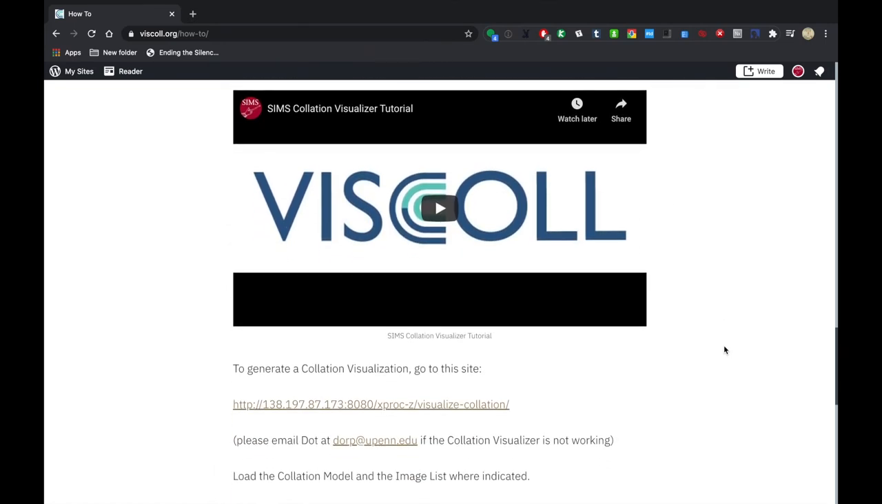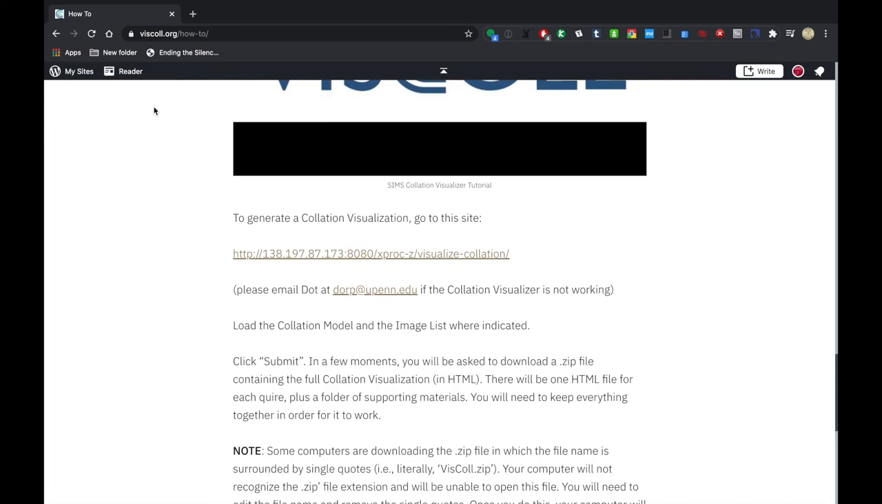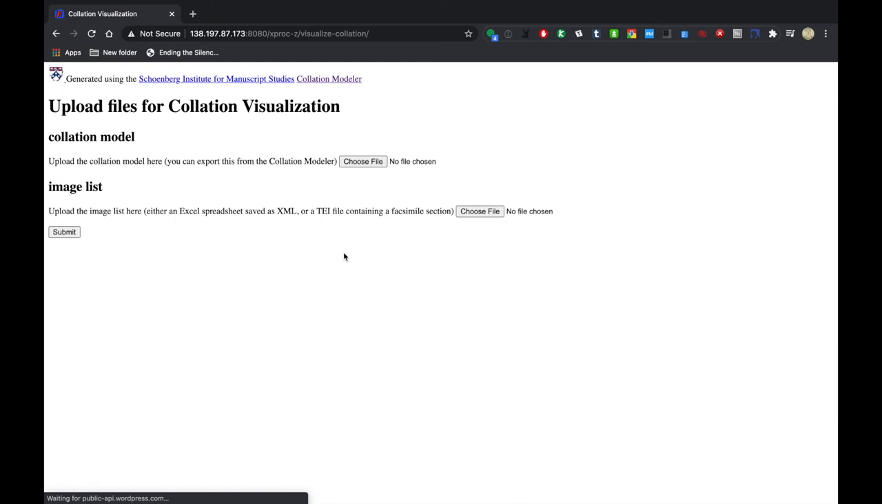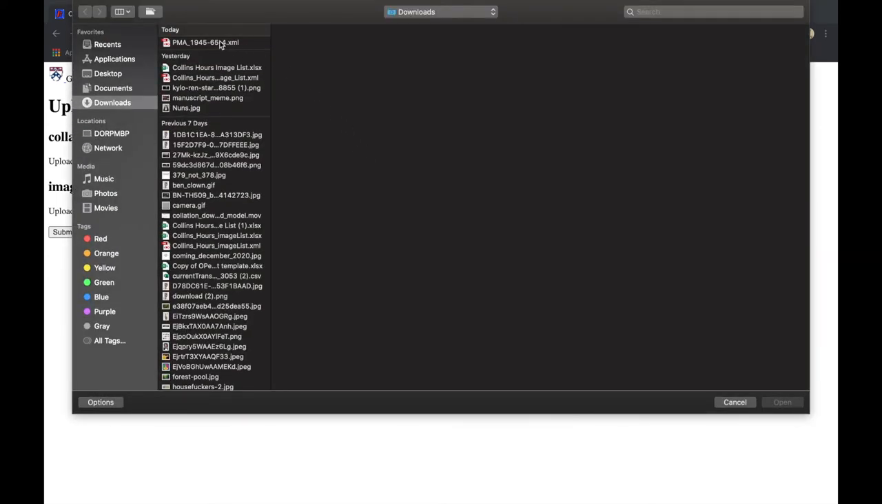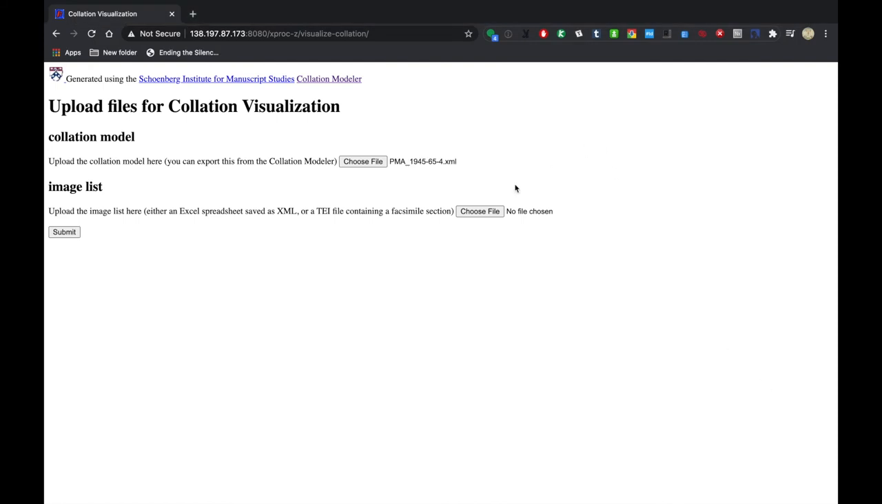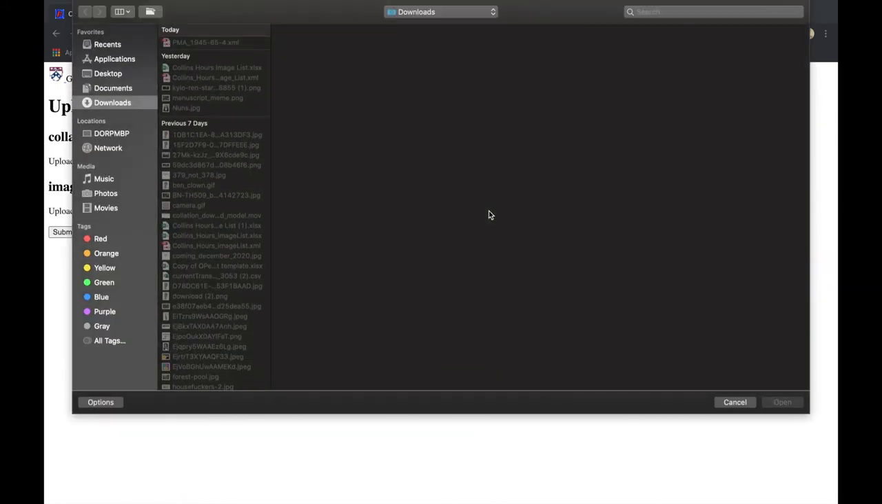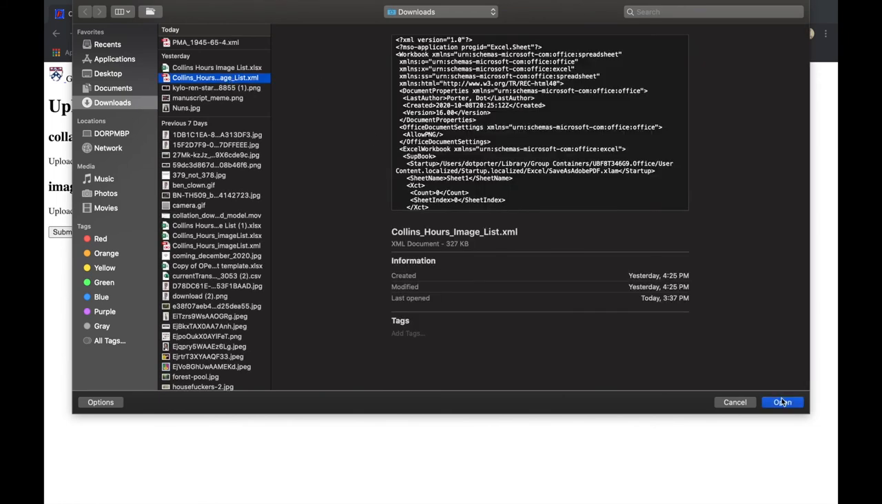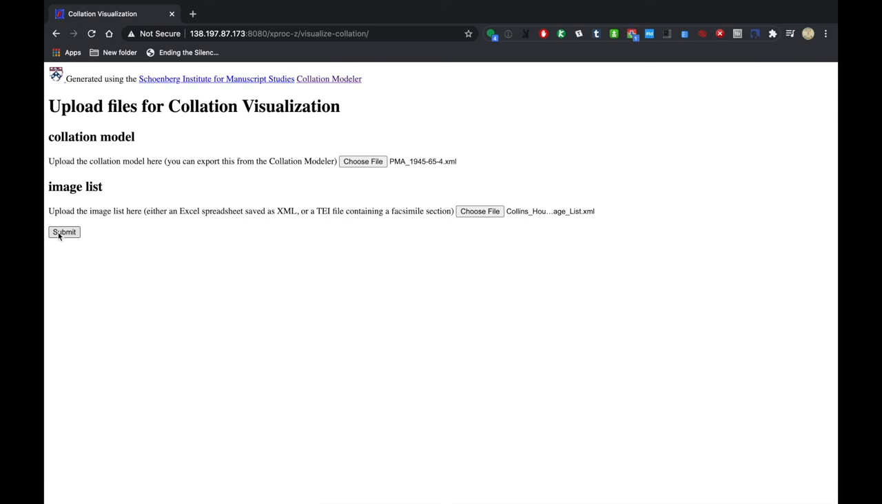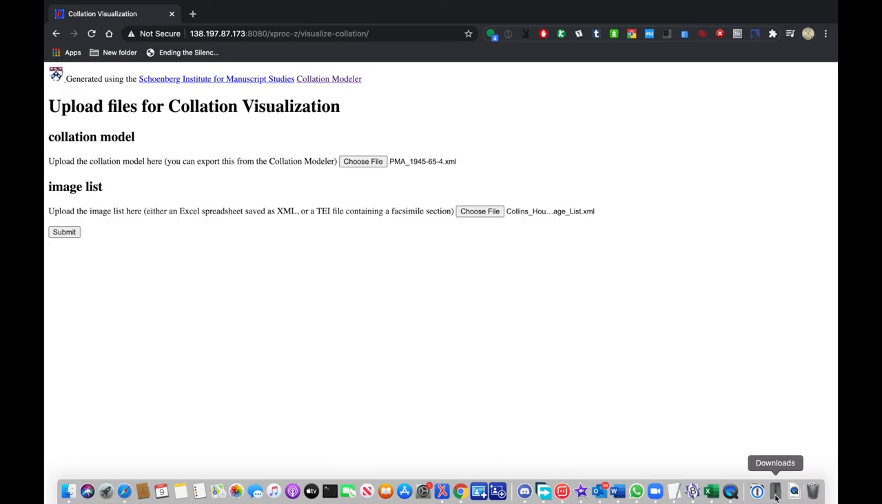So the very last step of making collation visualization is actually visualizing it. We're on the how-to side of the viscoll.org site. We go to this funky looking URL there. We need the two files that we've already generated. We need the collation model that we exported from the collation modeler, and then the image list, which we just made from Google spreadsheet and then Excel. So we just load those in. So the collation model is here. Load that in, and the Collins Hours image list there, and then hit submit, and it thinks, and then it downloads the file here.